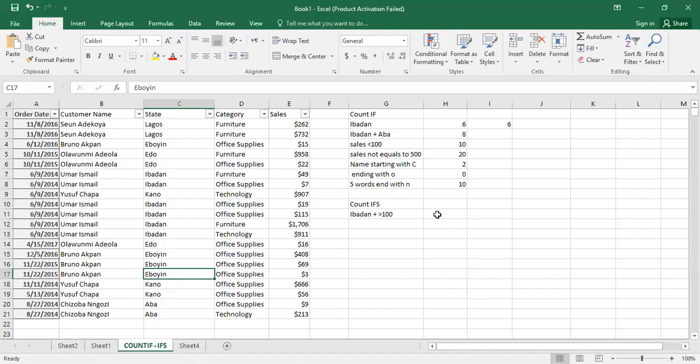Now we want to go to COUNTIFS. COUNTIFS is a little bit different from COUNTIF because we'll be using two or more criteria. You want to combine them together. What we did here are simply one criteria each. But for COUNTIFS, you'll be combining two criteria together. So what I want to check here is which customers come from Ibadan and also make a purchase that is more than 100 dollars or 100 naira.